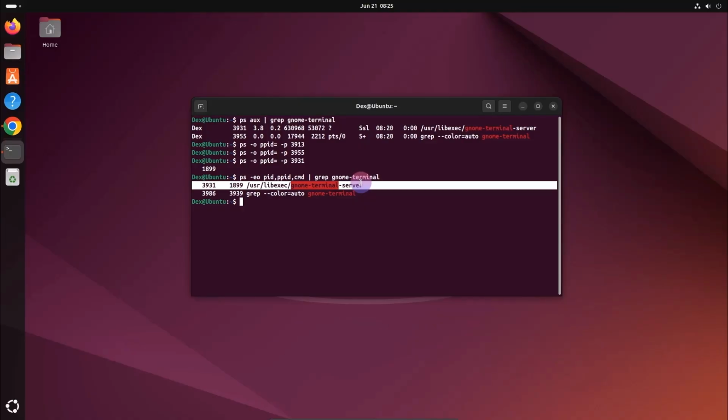So that's it. Now you know how to check the parent process ID of any given child process in Ubuntu using a simple terminal command. I hope you find this video helpful.